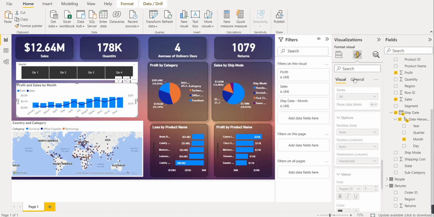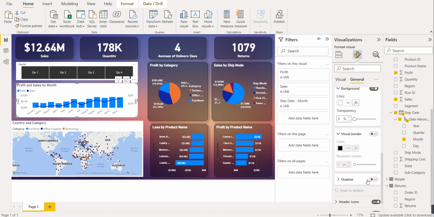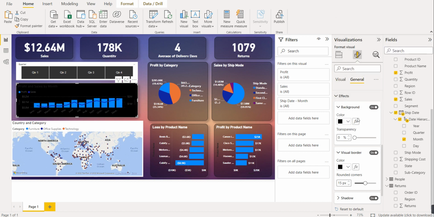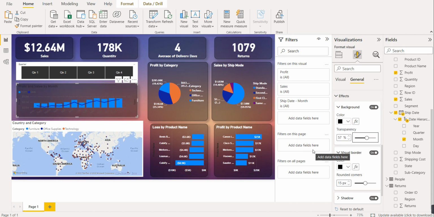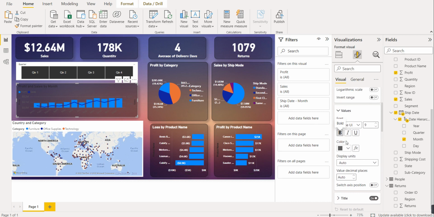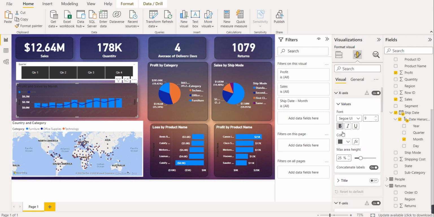So same thing we will do. Shadow, visual border, roundness of corner will be 53, background we need black. And transparency we need near about 60%. Then go to visual, values we want in white color for y-axis. Similarly for x-axis we want in white color.